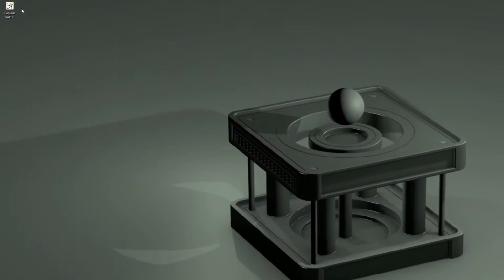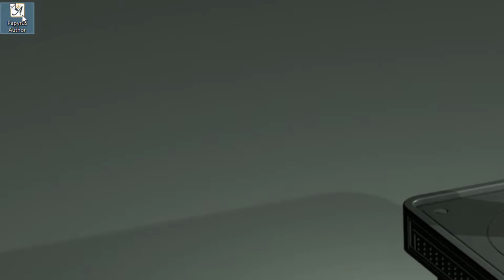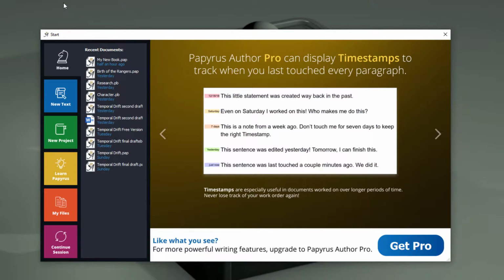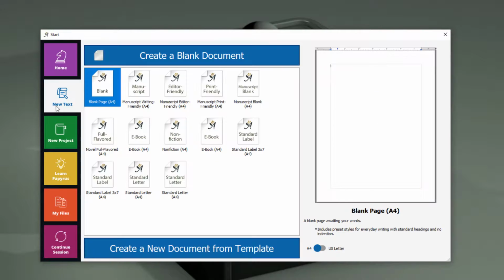Okay, so let's start straight off by double-clicking on Papyrus's icon, which will straight away open Papyrus's start screen, which is your jumping-off point for all things Papyrus. So obviously the first tab is your home tab, which shows all your recent documents. The next one is new text. New text really is just single documents, maybe something like cover letters or so on. Nothing too in-depth like a book.